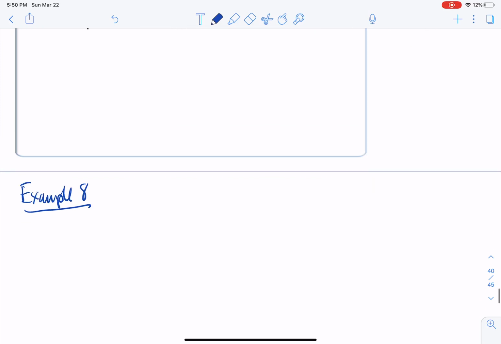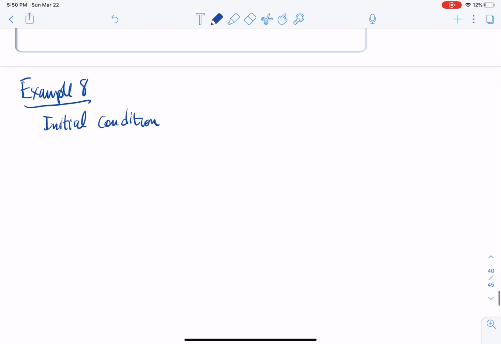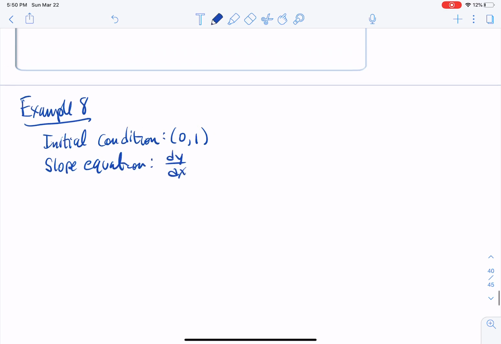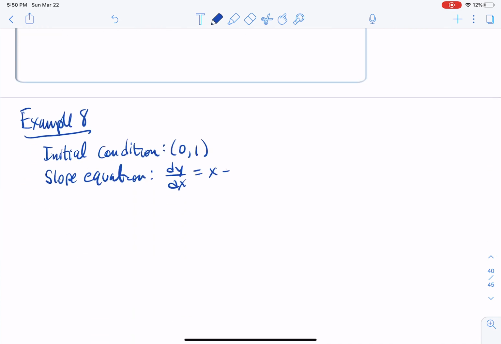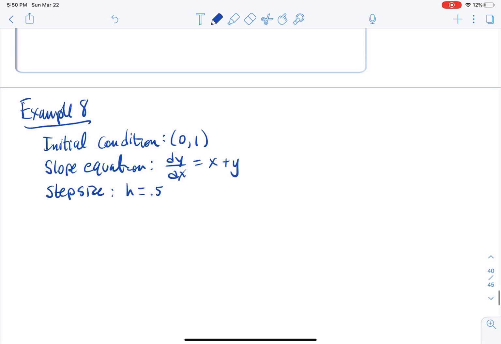And we have a couple of things here. The first thing I'm going to write down is my initial condition. And it was 0, 1, I believe, yeah. Our differential equation, which is our slope equation, is dy dx is x plus y, and it is indeed x plus y. And then one more piece of information that we need is our step size. That's denoted with an h, and this was 0.5. And what we're trying to find in this situation is y of 2.